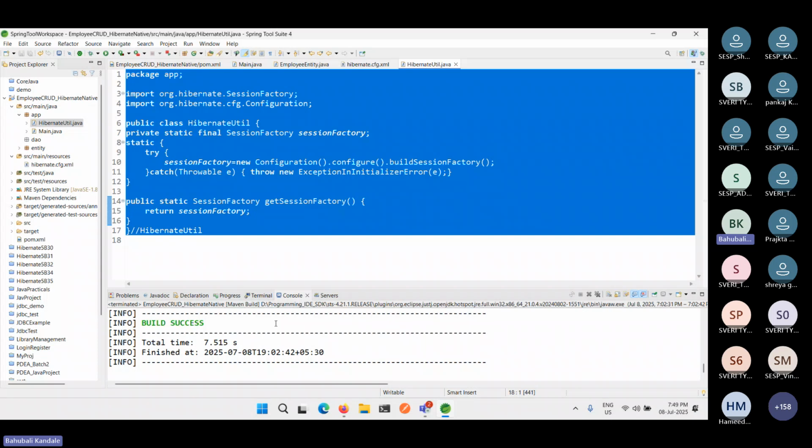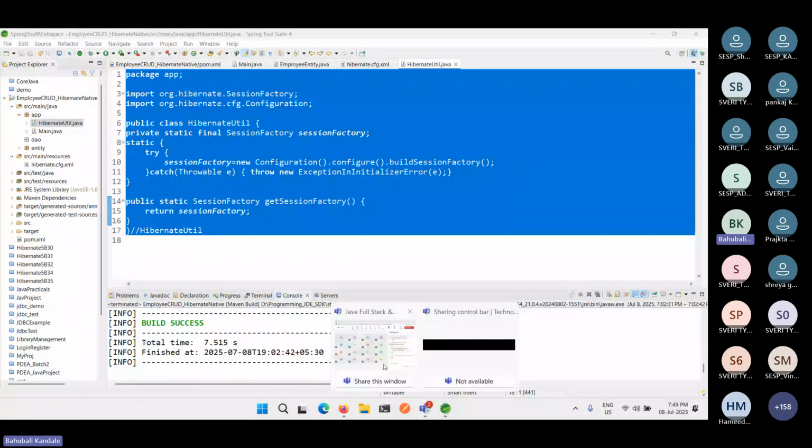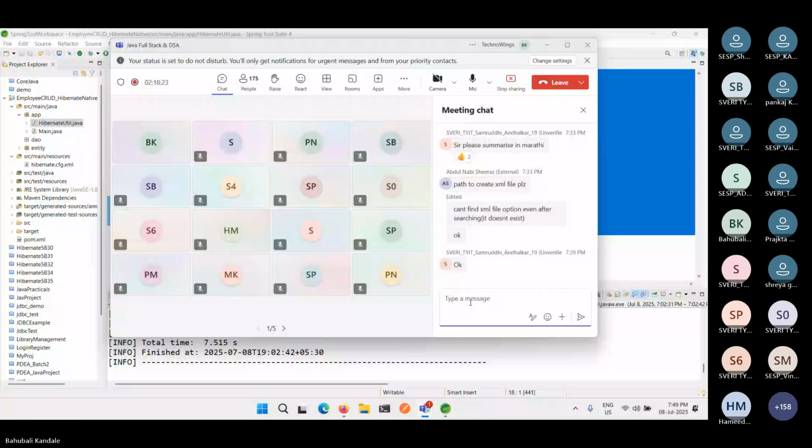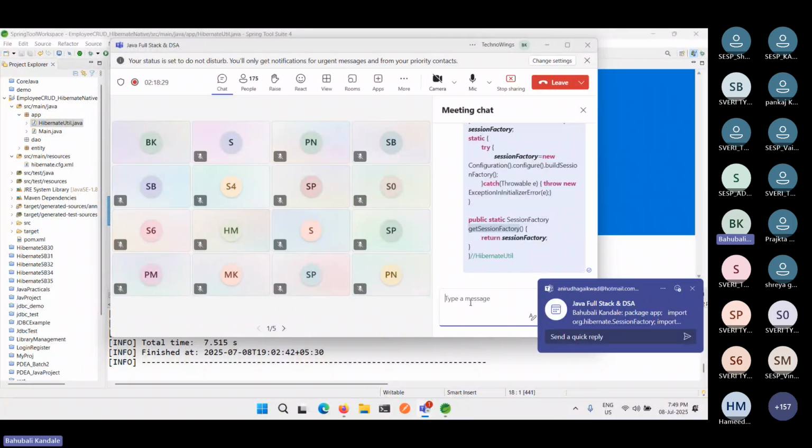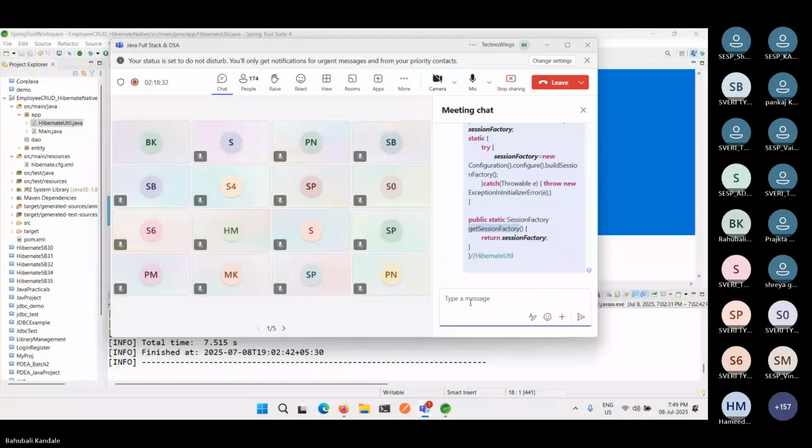That's the code, and I'm going to share that code with you. I just shared the code of the HibernateUtil class. Is there any question regarding the HibernateUtil class?